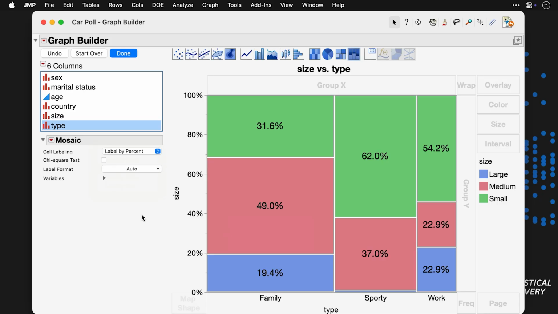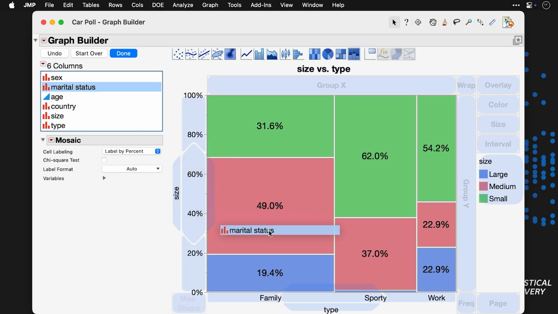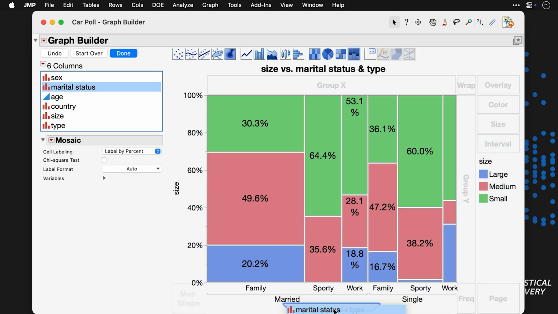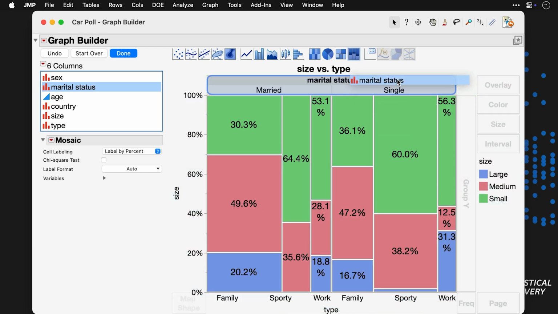Additional variables can be added by placing them on the x-axis either within or outside the variable that's already there, or by placing them in the Group X, Group Y, or Wrap drop zones. Here we'll use Group X to create side-by-side mosaic plots for each individual level of marital status.